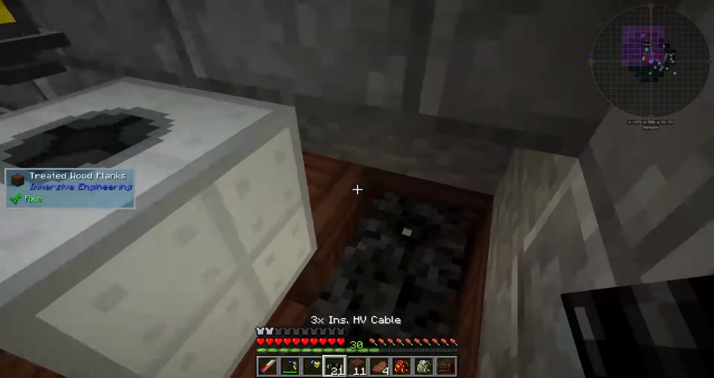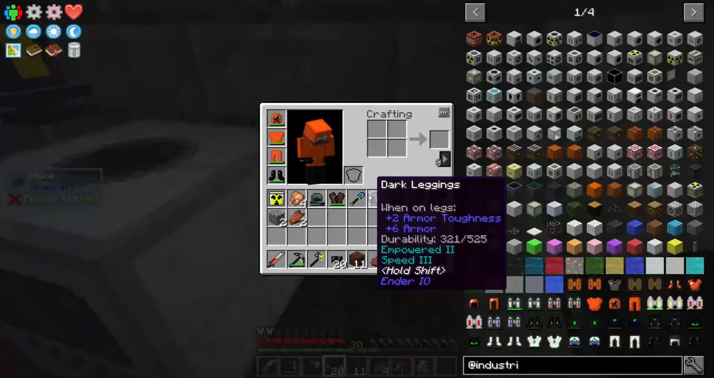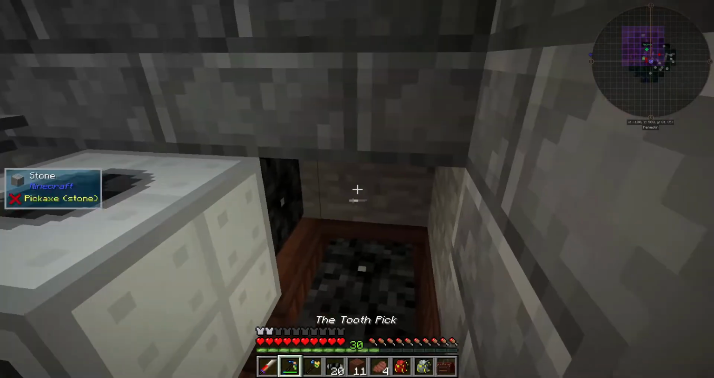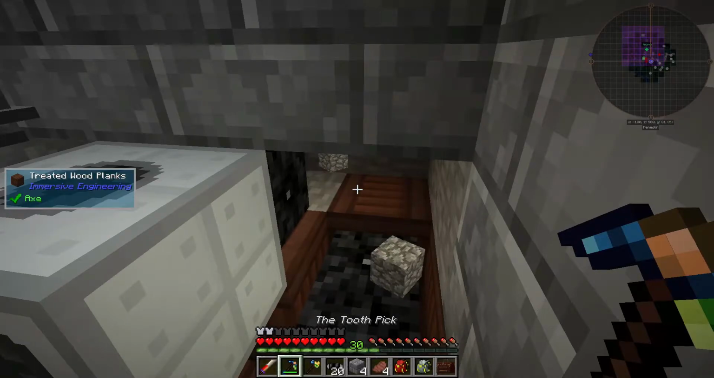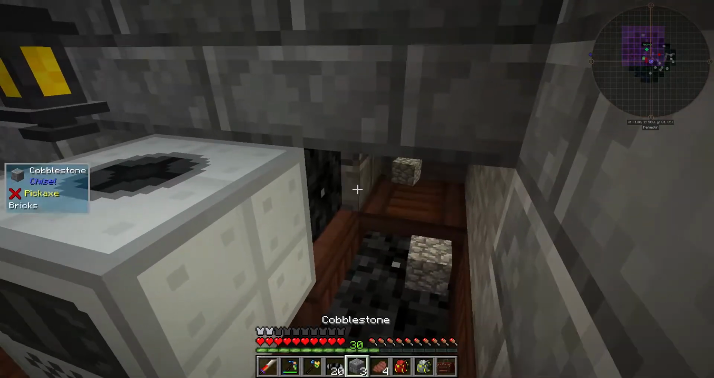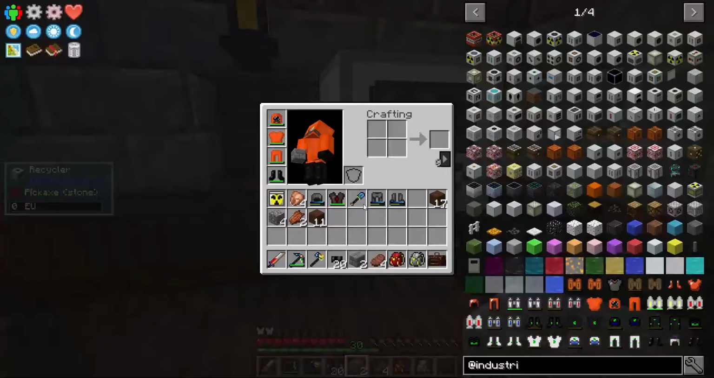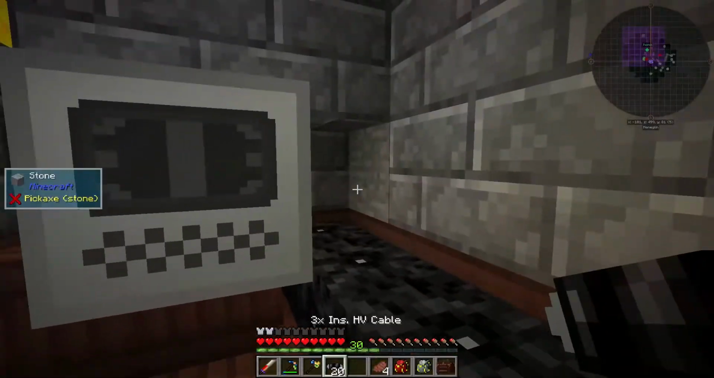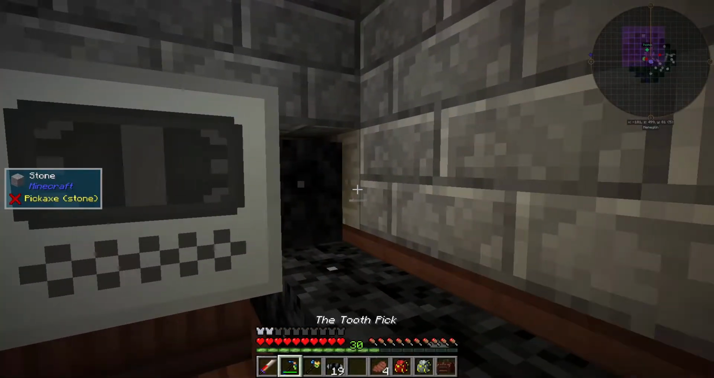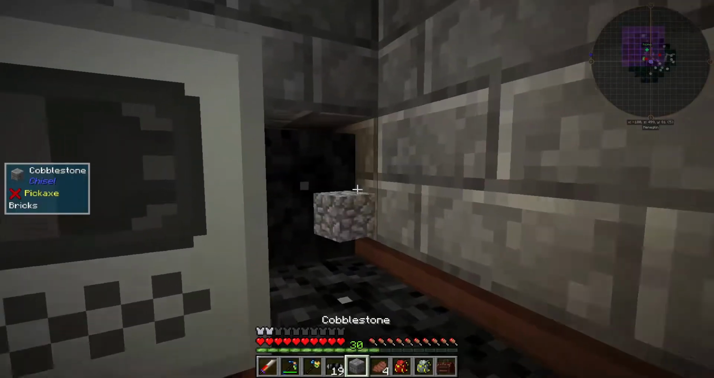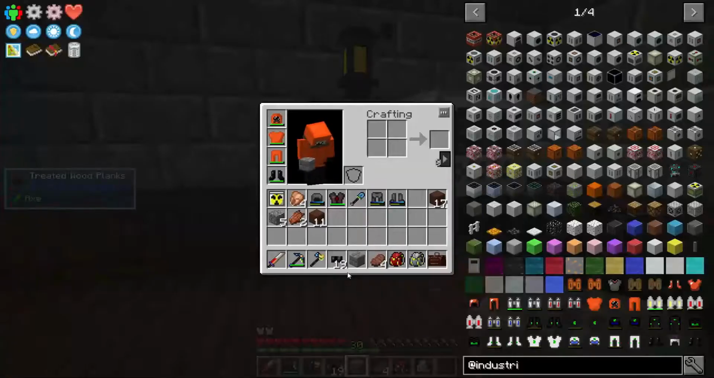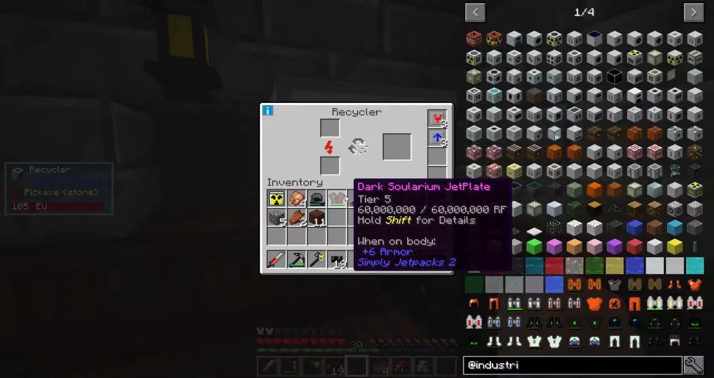Then we're going to place our cable in and around here. I'm going to change out that back as well, because I don't want to be able to see that. So place those down there. And then finally a cable in there. And also that wall there. There we go. Right, so that should now be powering this recycler.